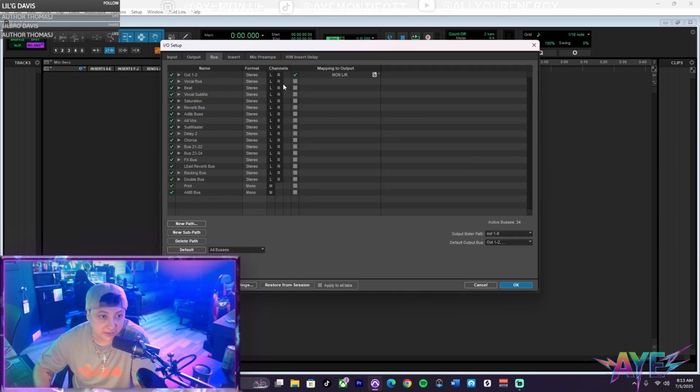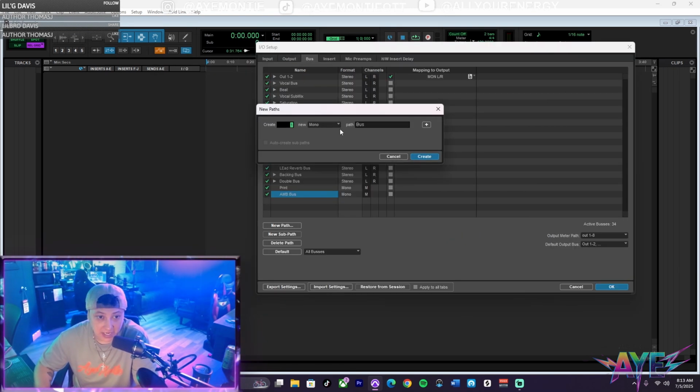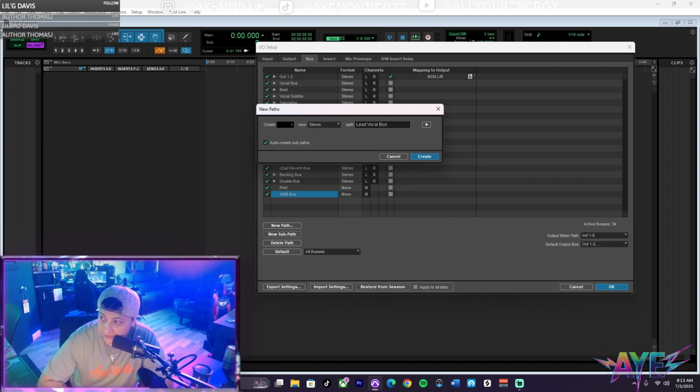What we're going to need here is a whole bunch of different buses. As you see, we have different named buses for pretty much everything. I already have everything pretty much named out, but if you come and you don't have any of this, you're going to add new path. For your buses, to keep it simple, we're going to change them to stereo, auto create subpaths, and name it. So if this is going to be for your lead vocals, you name it lead vocal bus. This is going to be for your buses where your audio tracks will be routed to.